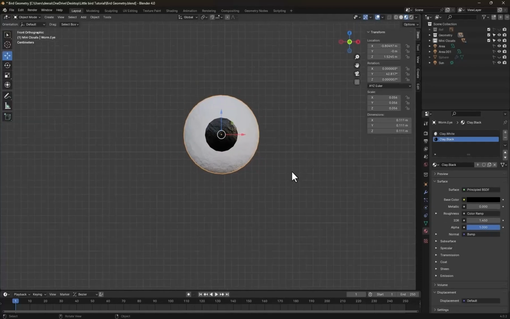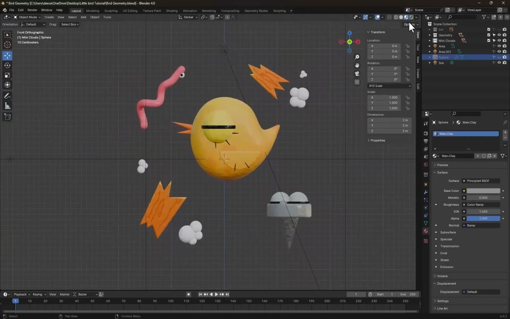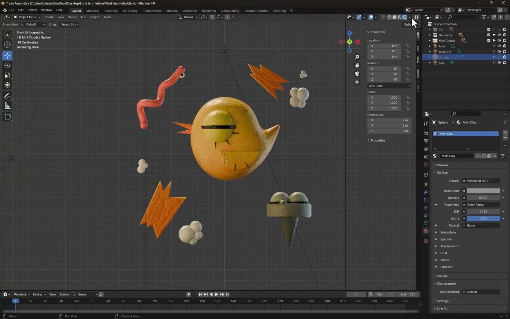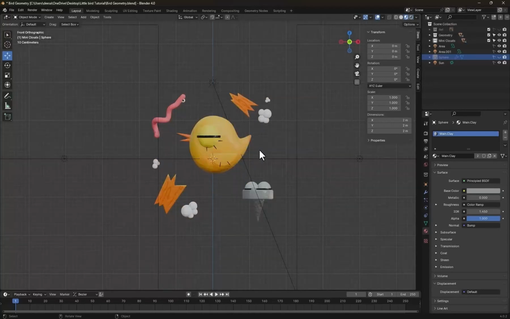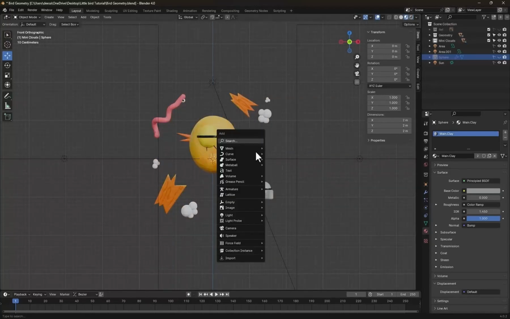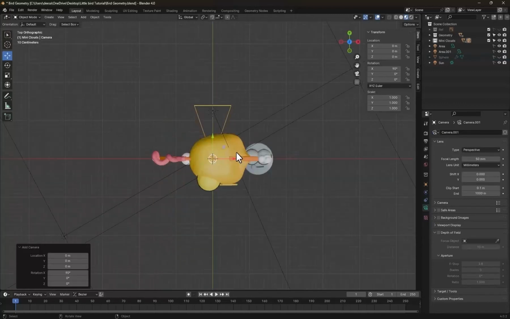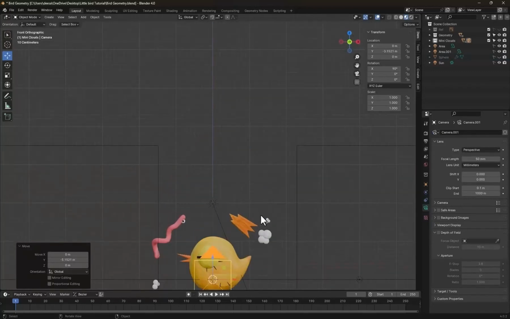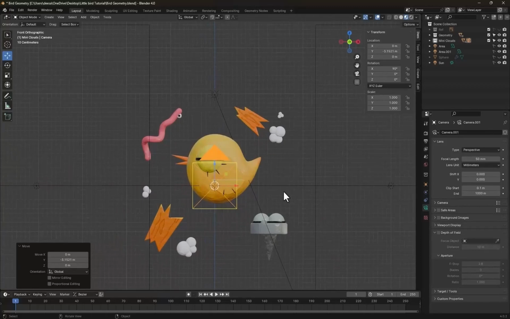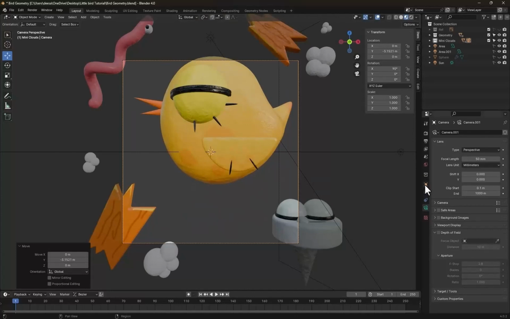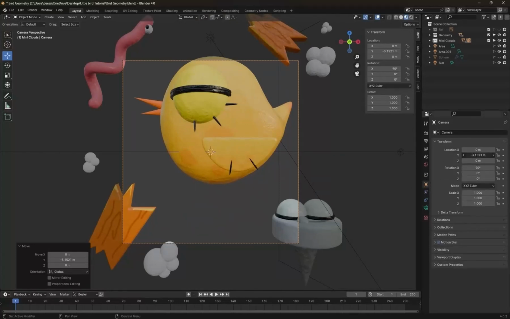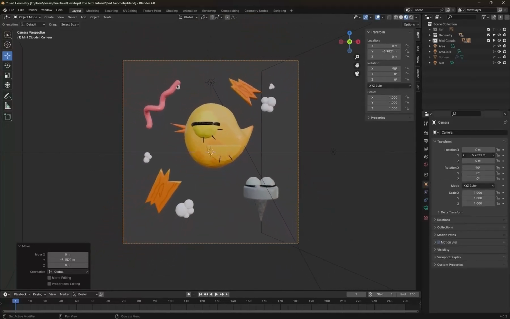Go to the object mode, press Alt H and turn on the render view. Almost done. Now to see this in the camera, we need to have a camera. So I'm going to press Shift A and select camera, go to the top view and move it here, get back to the front view. Now let's press 0, which is the camera view. Go to the camera properties to make everything in the right spot.